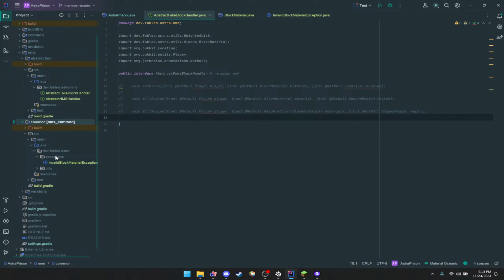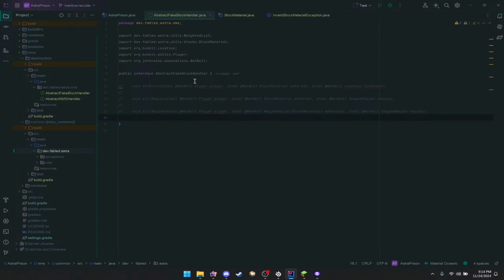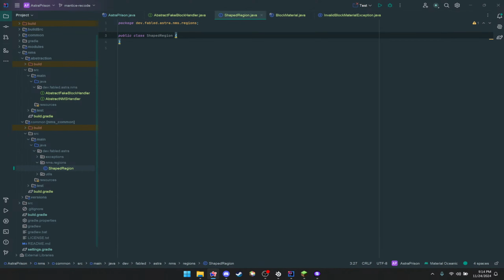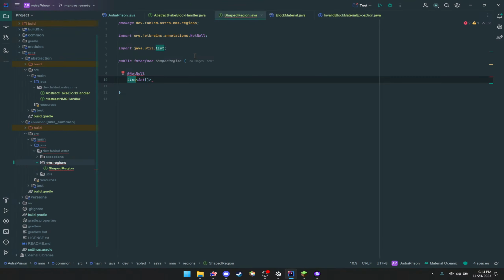So in our NMS common module, we will have another nms.regions, shaped region. So this will be an interface, and it will have the method of not null list of integer arrays, get locations. It'll be basically a list of coordinates, right? And that's all shaped region is.